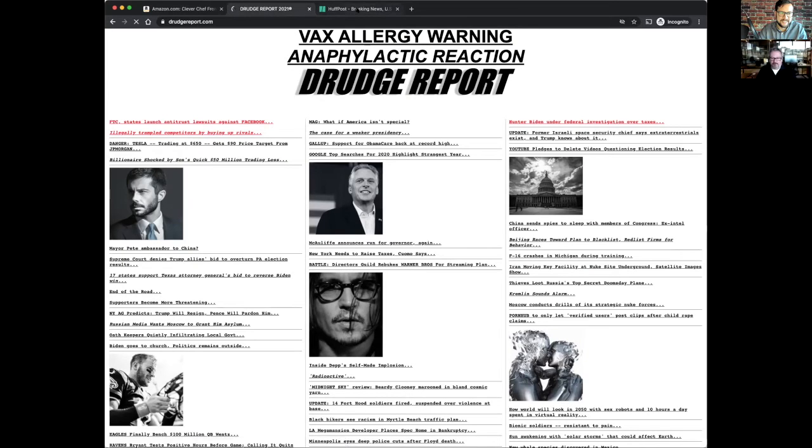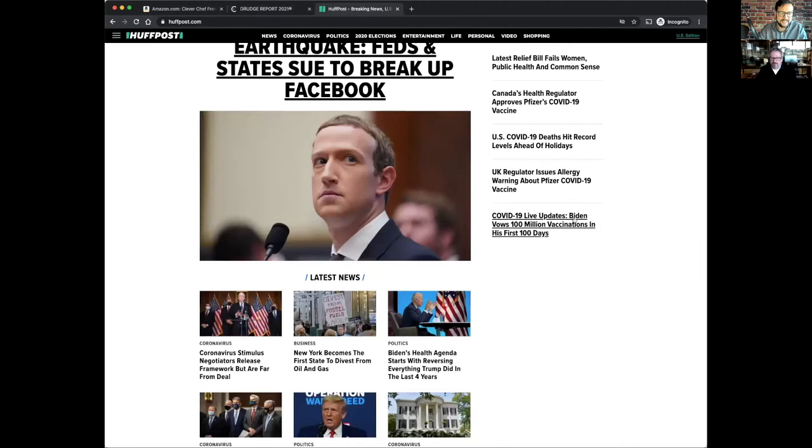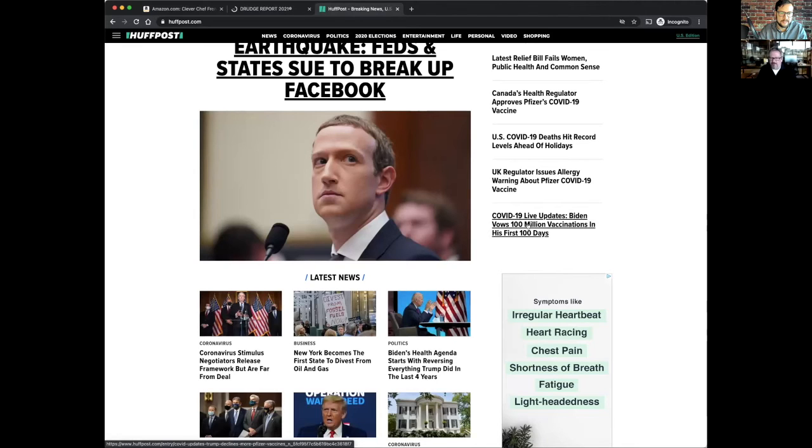Whereas with the Huffington Post, it's like, Biden vows 100 million vaccinations first 100 days. I don't even have to click on that link because I've already read the punchline of the story. You know what I mean? Right. And the interesting thing is Drudge is doing that on purpose, right? There's a reason they are doing that.